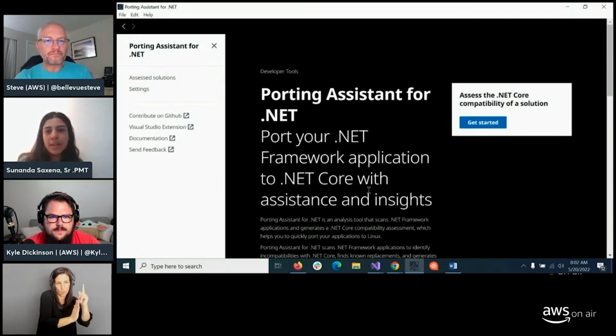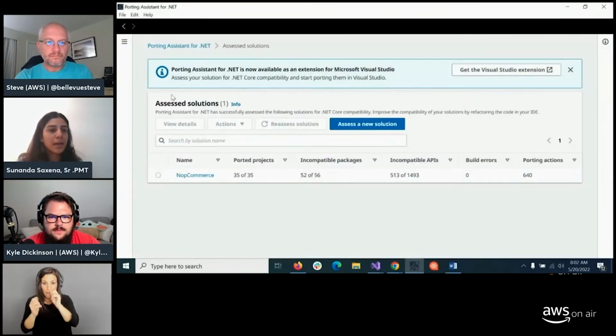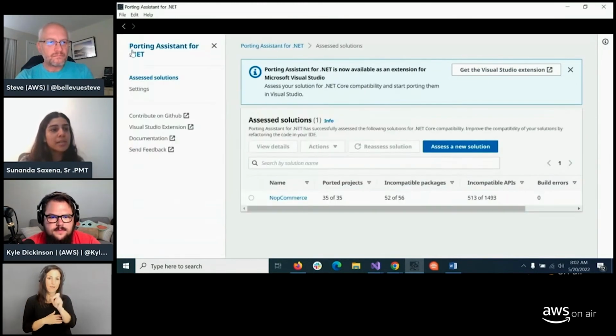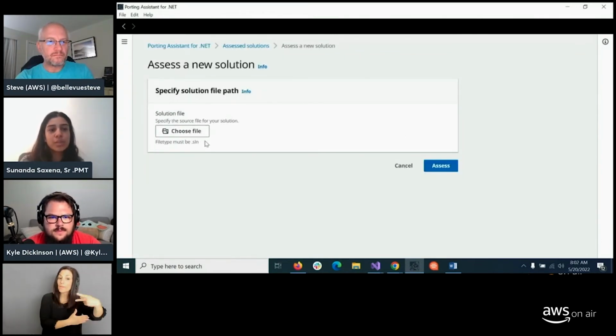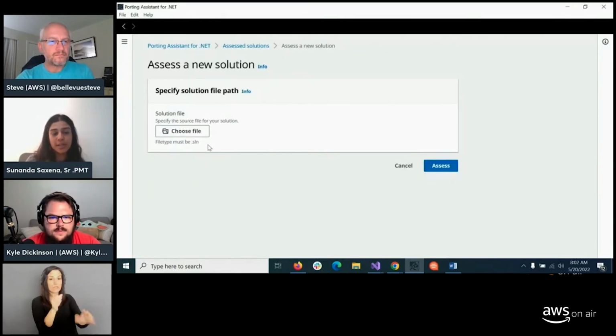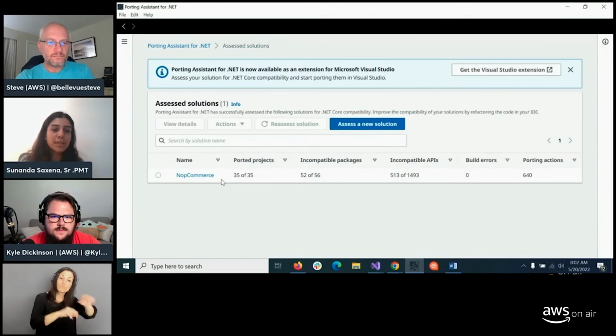So this is the landing page when you download the tool, and you can get started by clicking here. So I already have a .NET Framework application assessed, but if you want to assess a new application, you will click Assess New Solution and choose a solution file that you want to start assessing. So this is where it starts looking at your application to understand the inventory. But let's go ahead with this NAP Commerce open source project that I've already assessed.